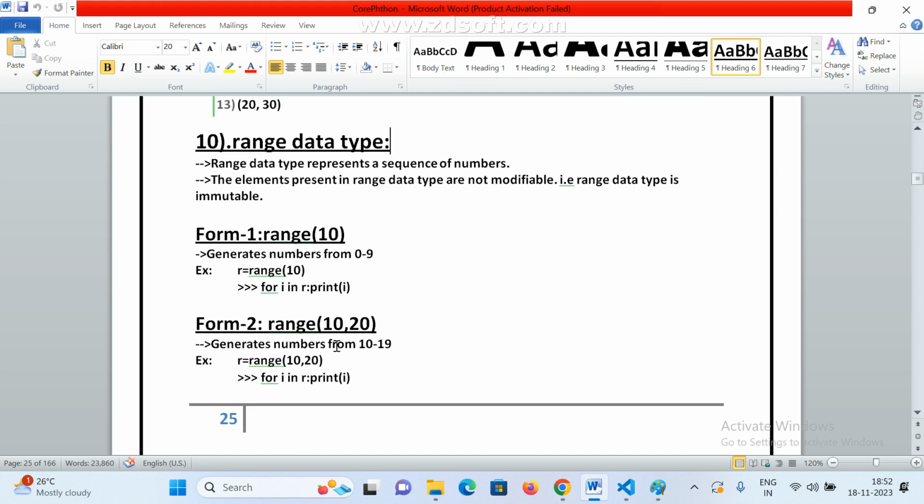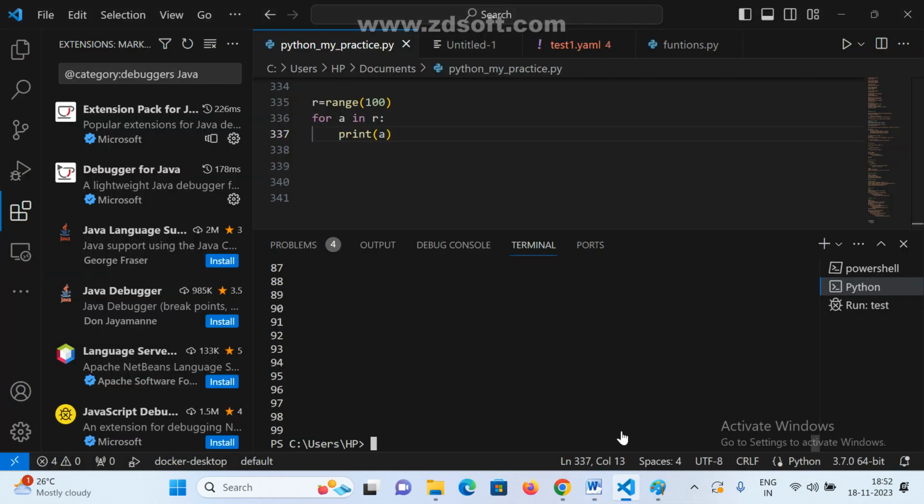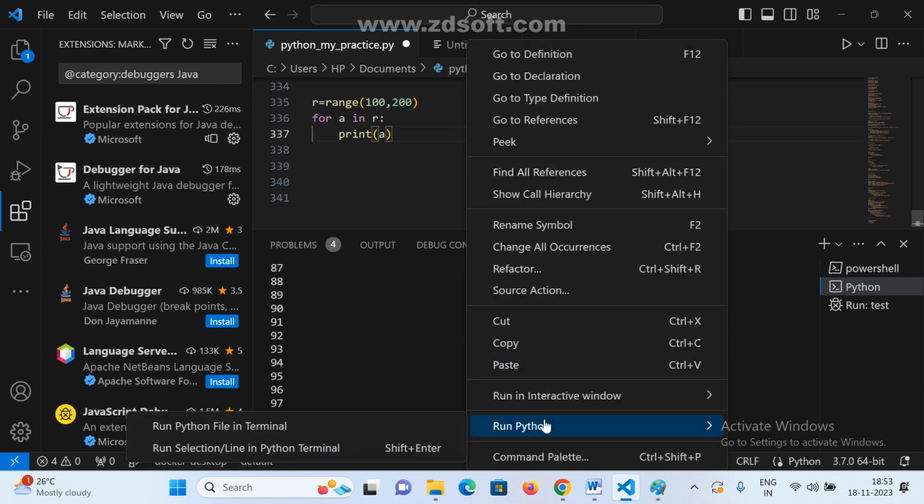Now see, generate the numbers from 10 to 19 only. Now we can pass two arguments. See here, range, now I am giving only 100 to 200. So this is the range I mentioned. It starts with 100 and ends with 200, that means 199. Same, for A in R, print A. This is the starting point, up to this is the ending point, but it will print only up to what value?